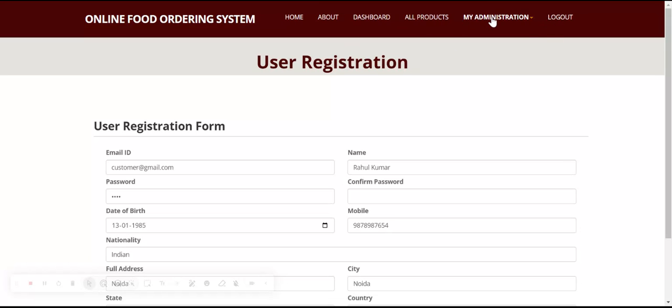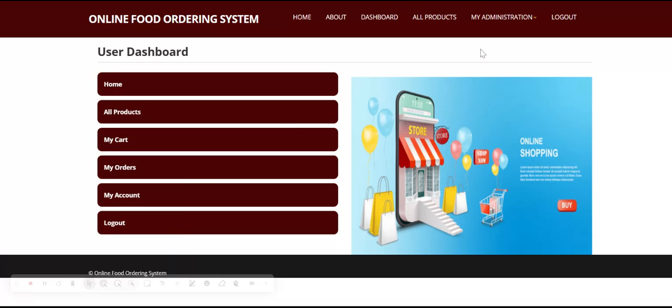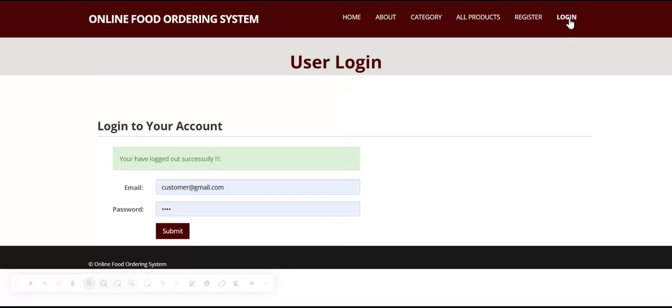So you can see my administration is showing here, but if I click on the logout, then this my administration option will not be displayed here. So you can see this is not displaying, right? But if I log in, then the menu has been changed and now it's displaying. So this renders according to the session, and there are three types of menu: one for customer, one for the login, and one for the non-login user, right?